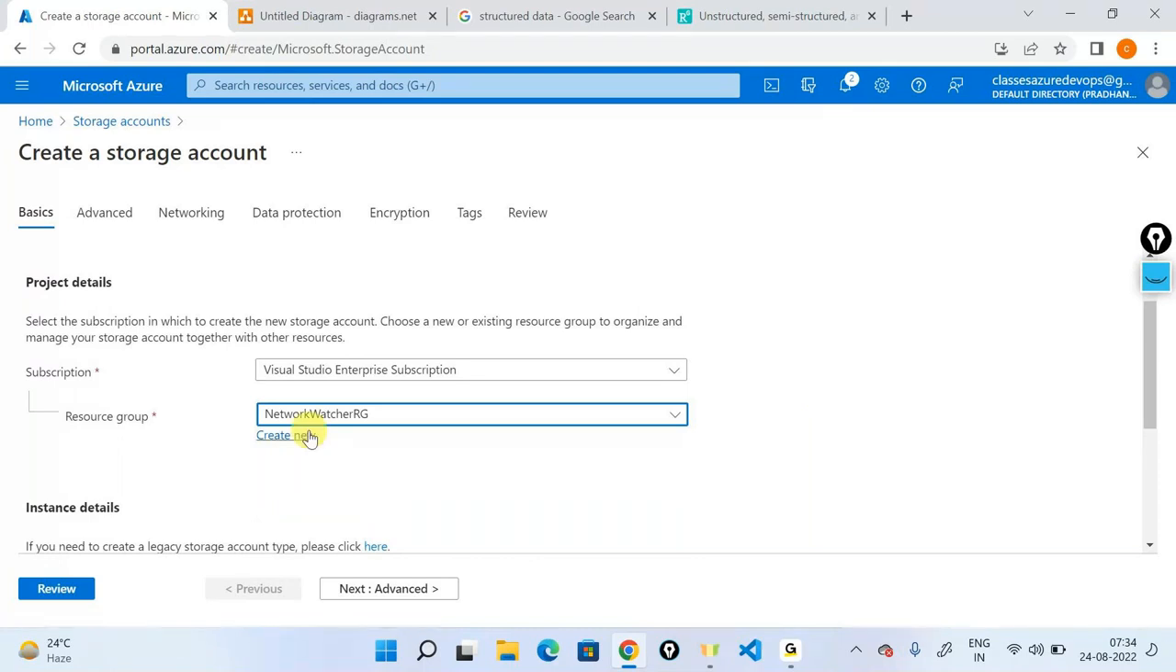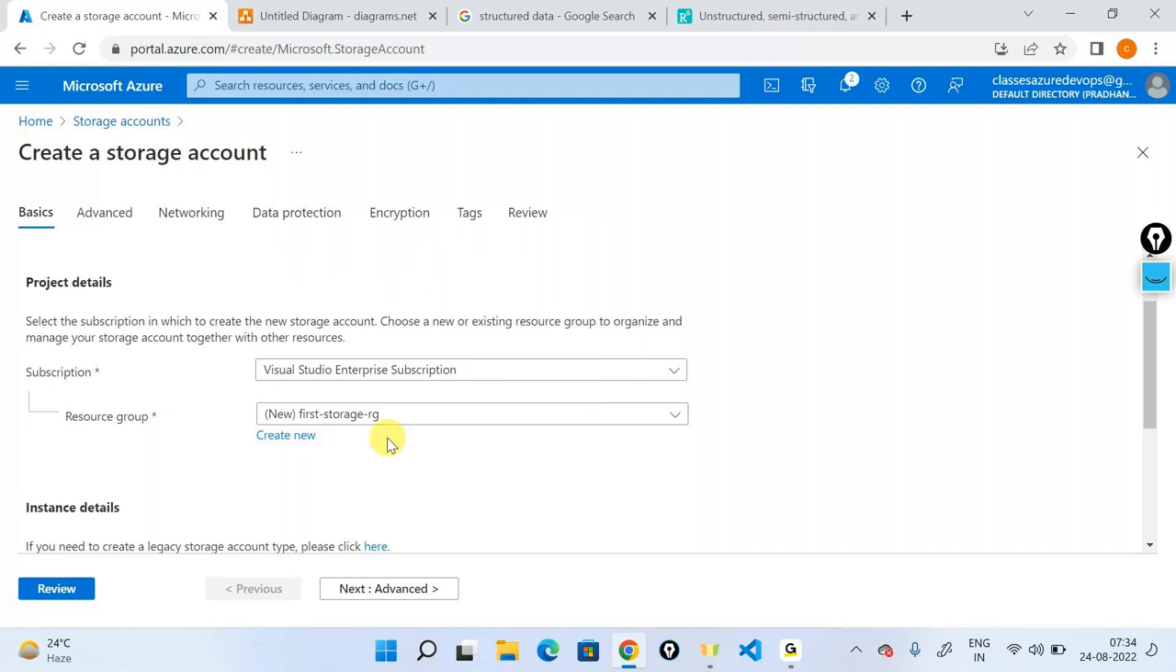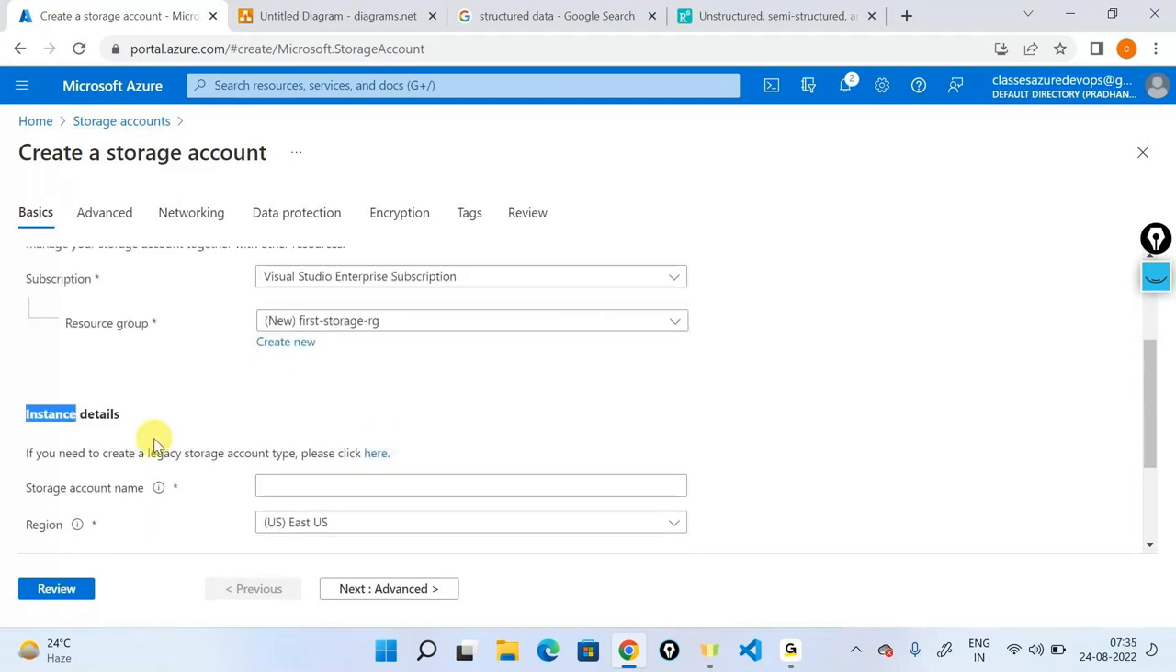So if I click on this one, it's just going to ask you what is the name of the resource group. I'll say first-storage-rg, and I'll say okay. So now it's telling you that, okay, fine, as a part of storage account creation, I'll also go ahead and create a resource group for you. Shouldn't be an issue. And then it says okay, fine. It'll just scroll down and it's telling you instance details. Any resource in Azure, like for example, we are creating a storage account today, is called an instance.